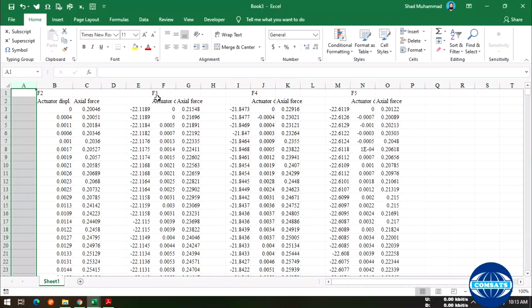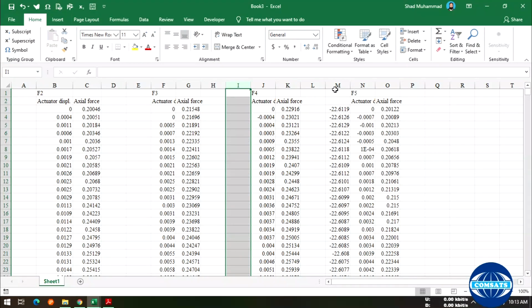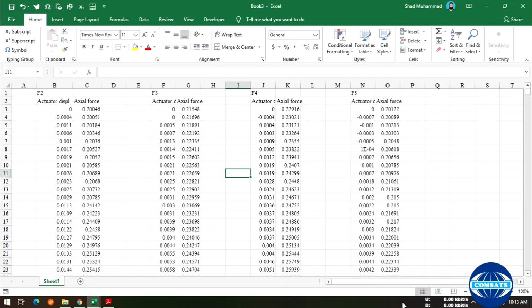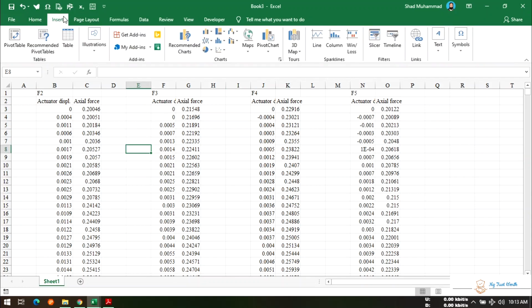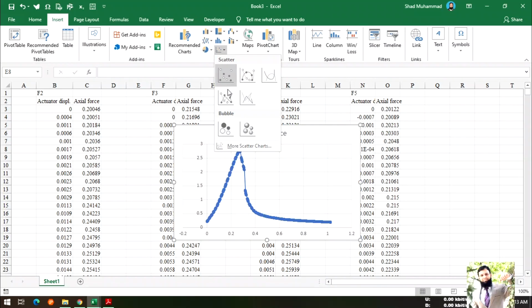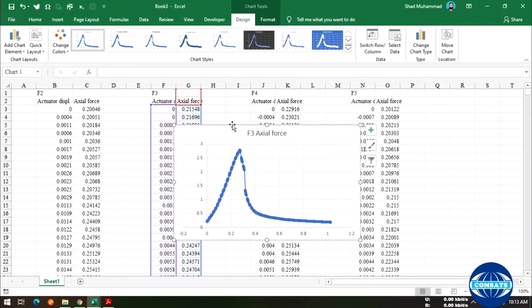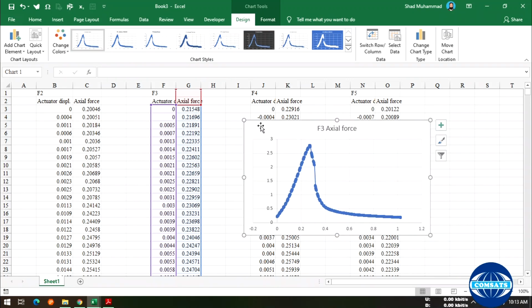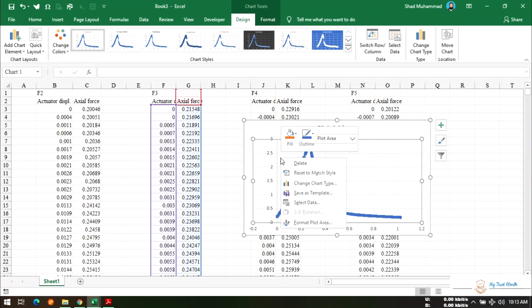Let me delete this one, delete this one, delete this one, delete this one. So we have 4 data sets, and how are you going to draw a chart from it in Excel? First we have to go to insert and scatter. These are scatter graphs, you can see over here. These are just dots, this is line with dots, and this is just that. Let me select this one. It has selected this F3 one, and let me change it.